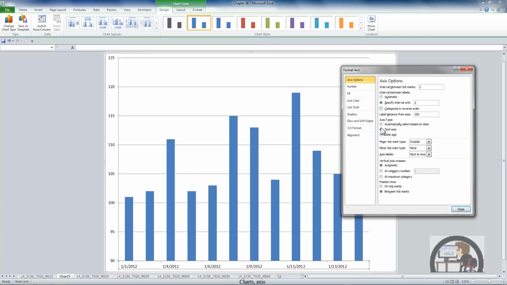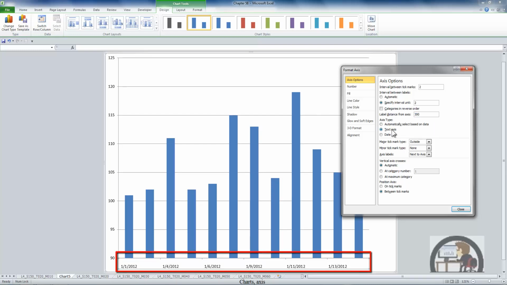Again, we can flip-flop the categories to have them be shown in reverse order. And below that, we have a distance setting. And what that does is move the plot area away from the labels on the horizontal axis. So I'm going to change that to 300. And we see the plot area provide some additional space for those labels.